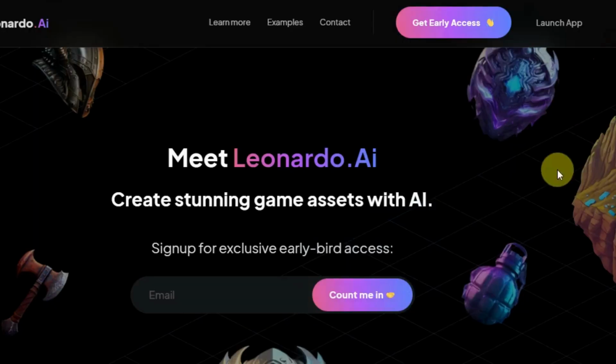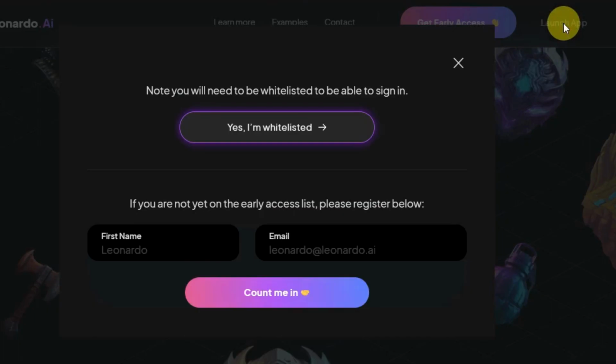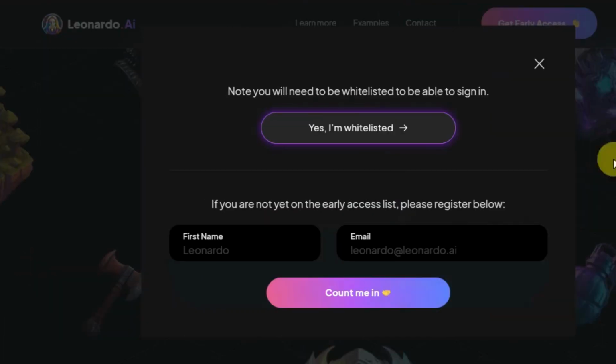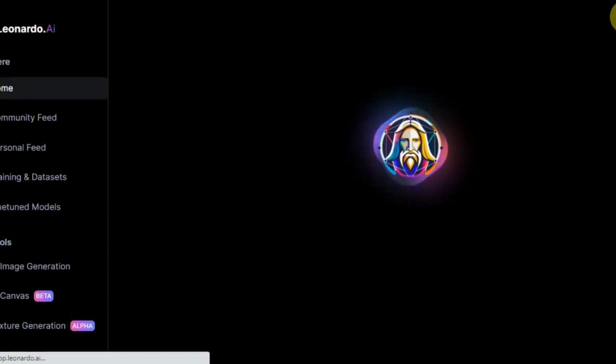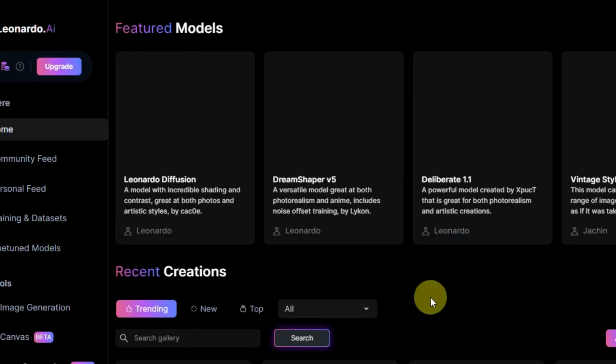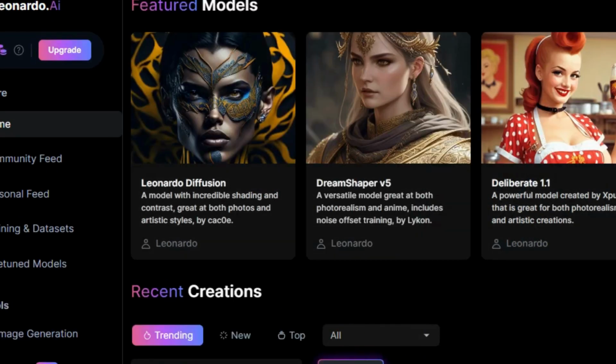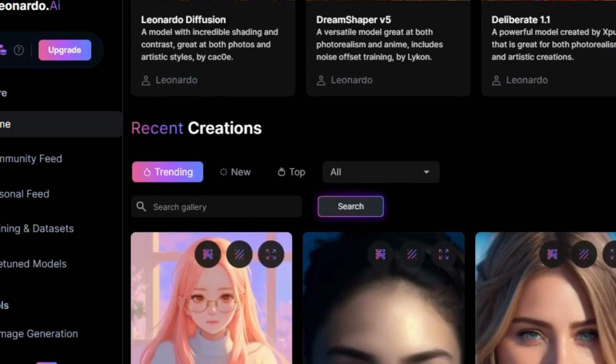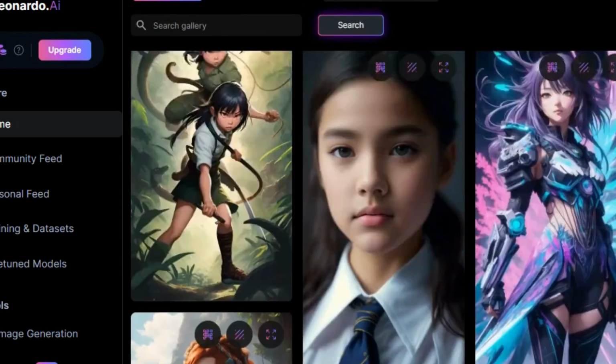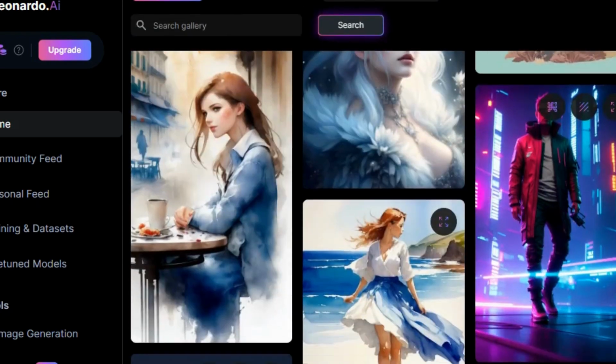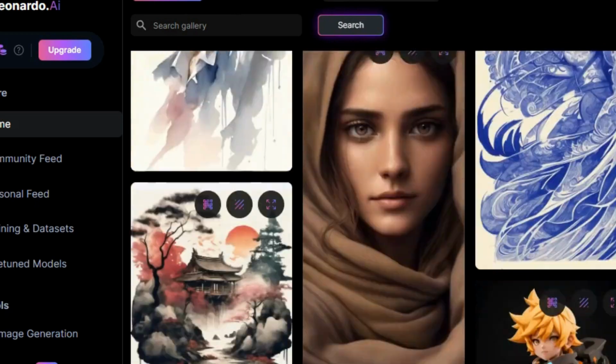To do this, return to the main site, click on Launch App at the top right, and if it says yes, I'm whitelisted, you can proceed. You'll be redirected to the Leonardo homepage, or as I like to call it, the dashboard. On the dashboard, you can explore past creations made using Leonardo. These artworks are of high quality, often surpassing what you can achieve with Midjourney.